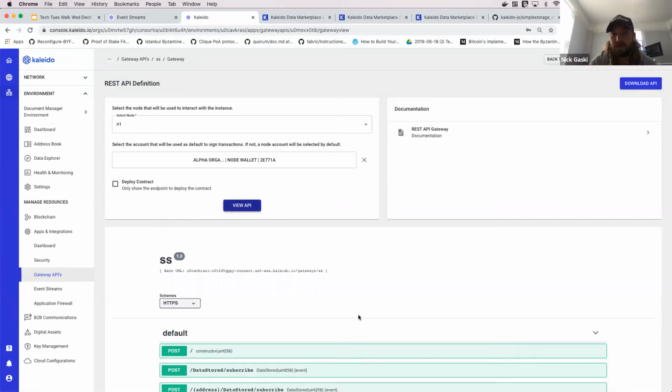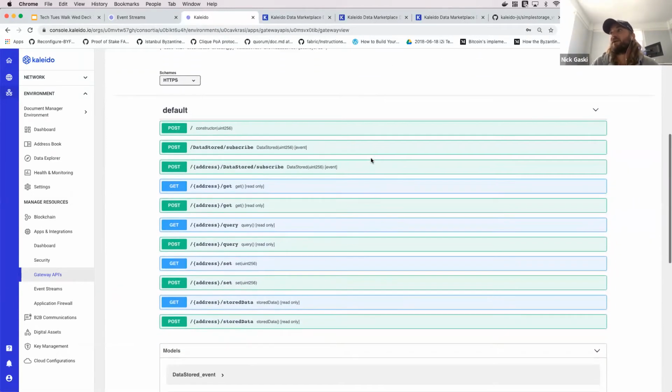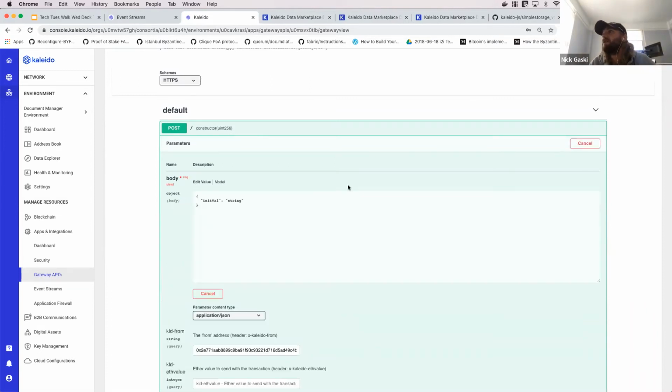So I haven't deployed it. This is just a definition of those methods that we looked at inside of the smart contract. So we see here that it's looking for this address route, right? It wants to know where to point on the blockchain to do stuff with these methods. We don't have that yet. So we need to call the root post method here, and we need to instantiate it with an integer. So I'm going to click try it out.